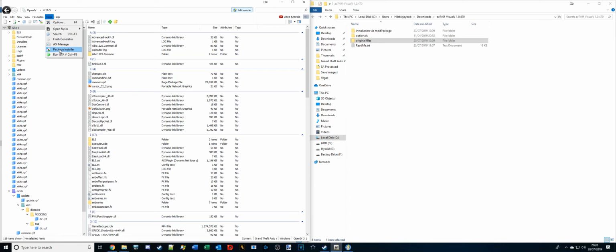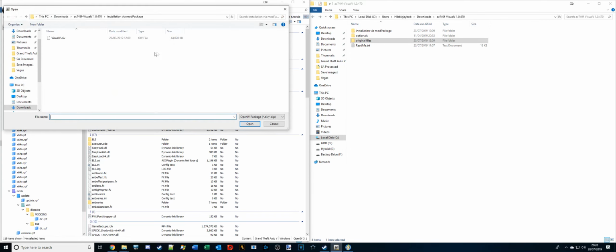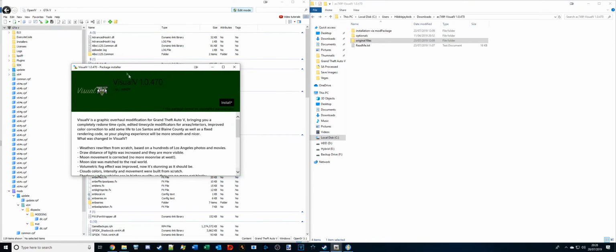So what we're going to do is the usual thing. We're going to go to Tools, Package Installer, and we're going to go to Visual V, and we're going to install it. So it brings up the usual box.